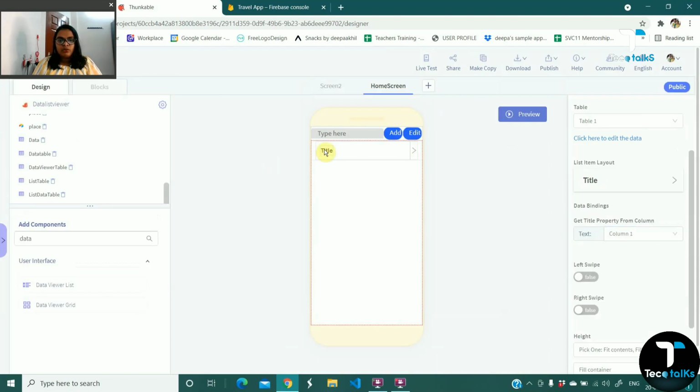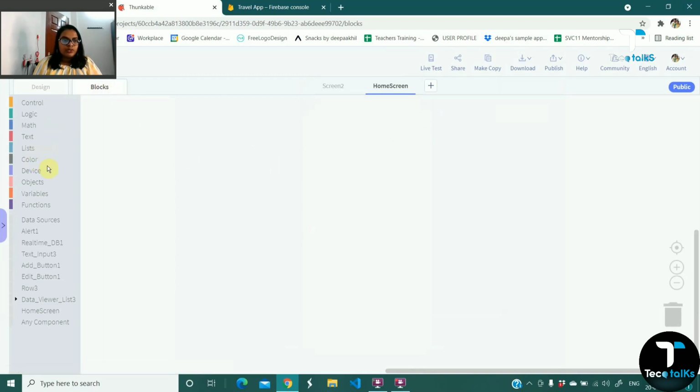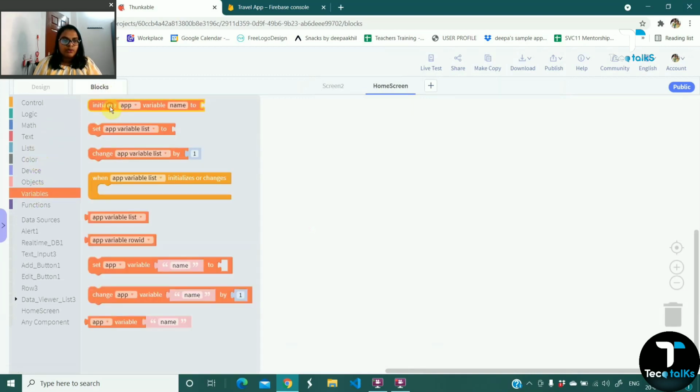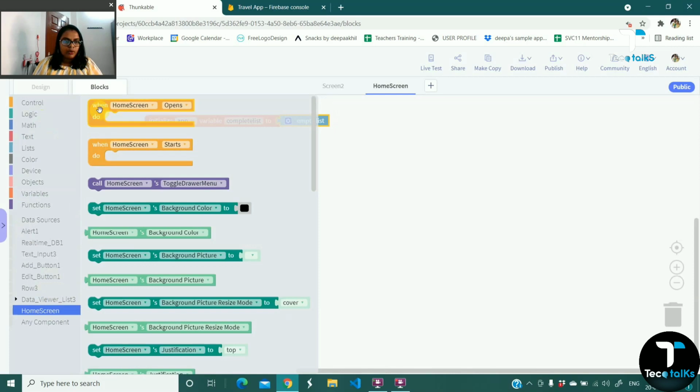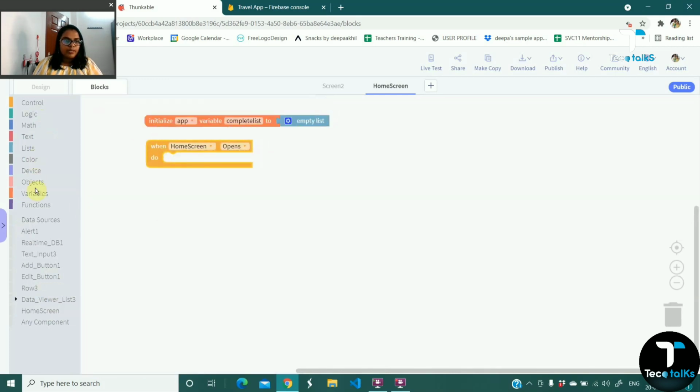So now we are going to do the first functionality: whenever we are opening the screen we are going to get the data from the Firebase and show it over here. For that I'm going to blocks. The first thing I will do is create a variable with the name complete list. In that we are going to save all the data which is there in the Firebase, and I'm setting it as empty list. Then when the screen opens, I'm going to home screen. When home screen opens, first I'm doing set app variable list to empty list.